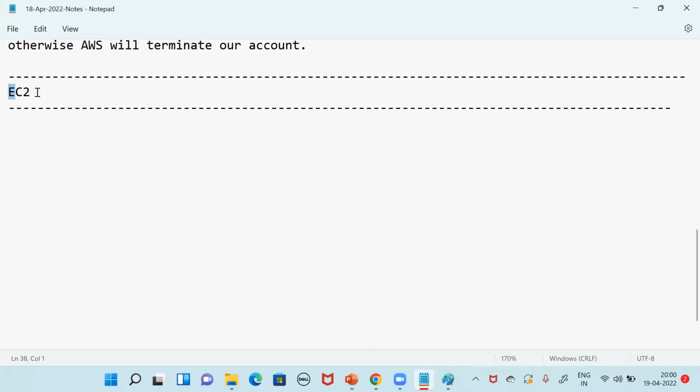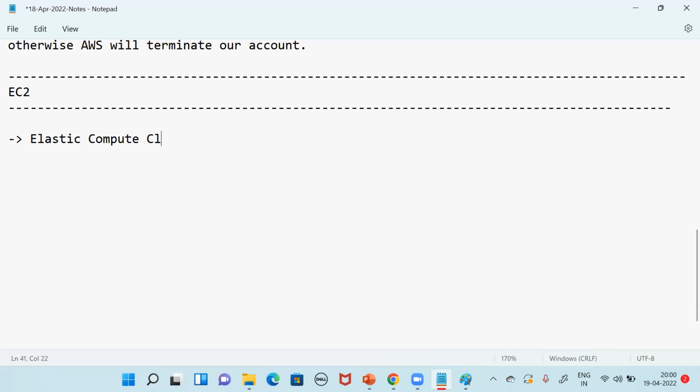What is the first service we are going to understand? Today we are going to start with our first service. Can you guys tell me what is the first service in AWS? The first service in AWS we are starting is Elastic Compute Cloud. EC2 stands for Elastic Compute Cloud.